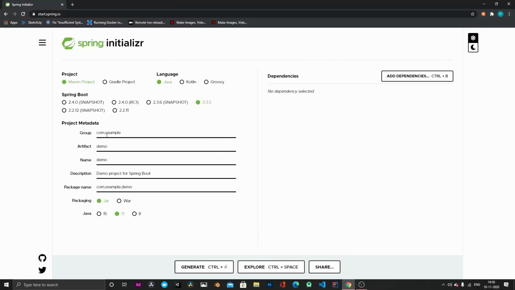To demonstrate this, we will start with the creation of a Spring Boot application. As usual, we will create our project using the most popular option, Spring Initializr. Let's name the group as com.php, artifact as Spring Boot MongoDB MySQL, name as CRUD demo, and description as connect Spring Boot with MongoDB MySQL.